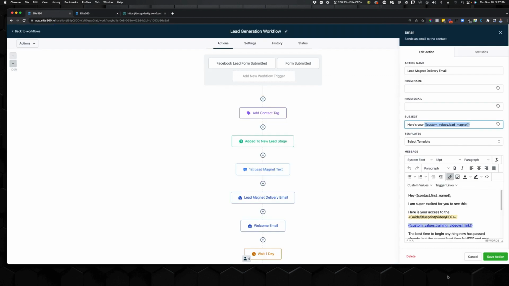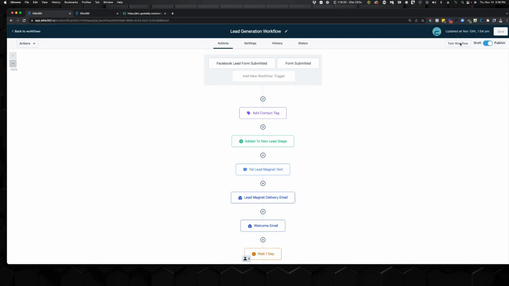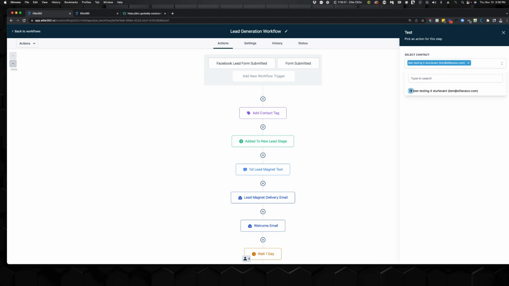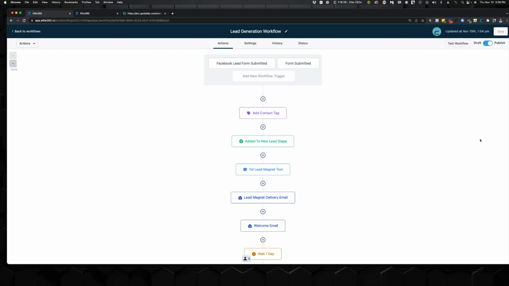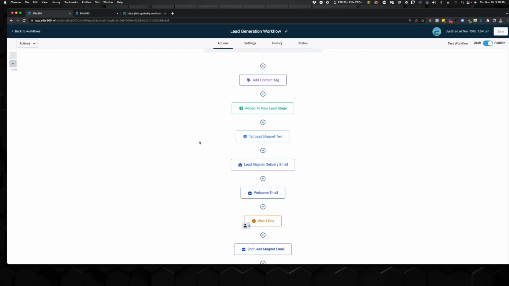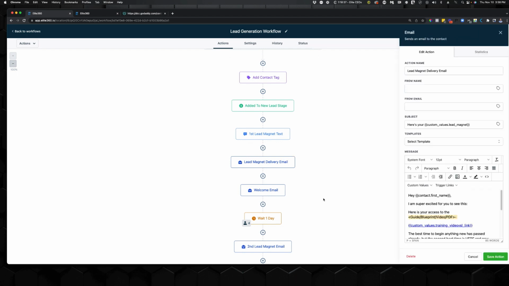Okay, so let's test this workflow. I'm going to test. I'm going to select the contact. There's my testing. I've done this before. So it's going to kick out an email, right? I'm going to give it a second to work. And all it's going to do, that delivers a lead magnet. This is just a template. You can customize this to whatever you want it to say, all right? If you're doing like a VSL video training like ours, easy. You want to do a course, something like that, you can do that too.